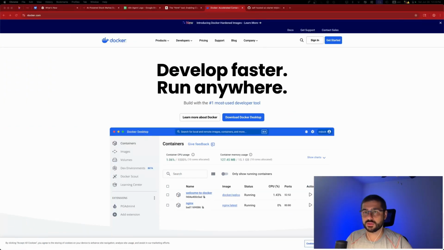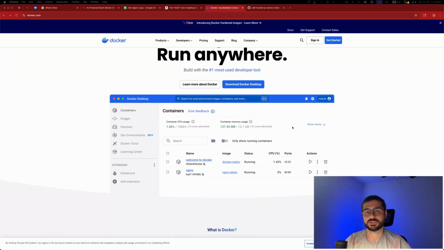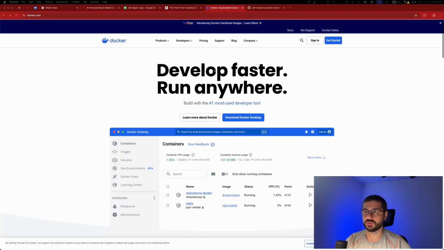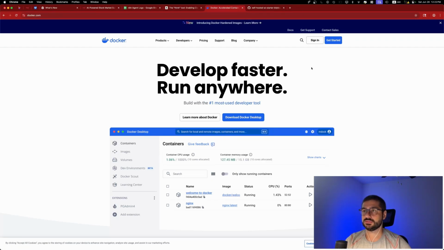So first of all, we're going to need Docker. What is Docker? For those who don't know, well, people usually call them containers. It's a system that lets you run various programs or applications inside it. So I'll leave a link in the description. As always, you can follow the link in the description or just go to the website, download it, and install it depending on your system. So whether it's Mac, Windows, or Linux, for example.